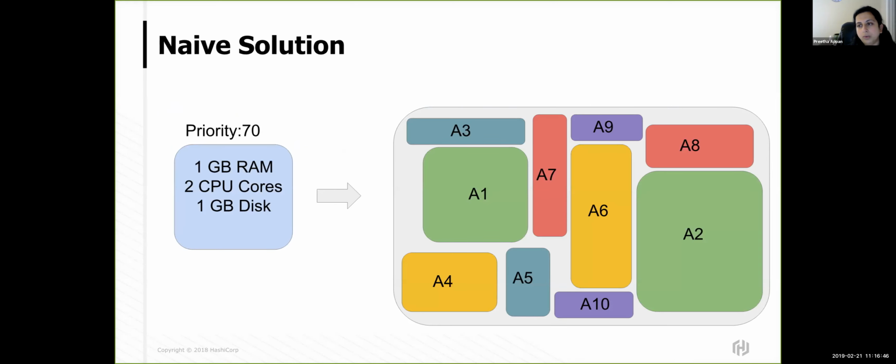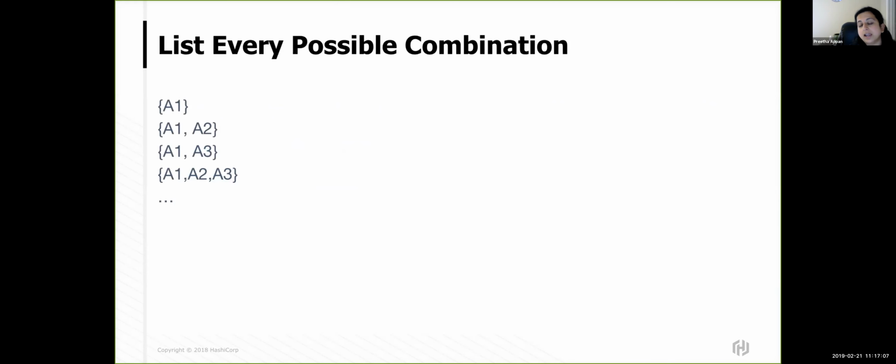So to go back to our example here, the A is just short form for allocation. This particular node has 10 different allocations. Each one is using different amounts of compute, and we're trying to place this specific allocation. A naive way to do this is to go through all the different options. We could list every possible subset of allocations running on that node. It turns out that when you have n elements like that, there are 2 to the power n different subsets.